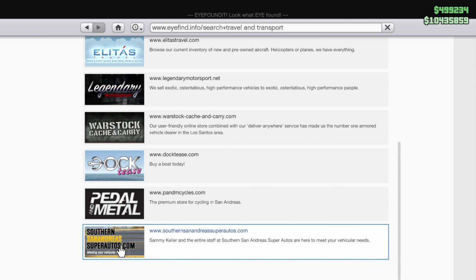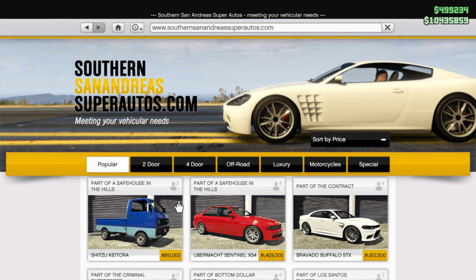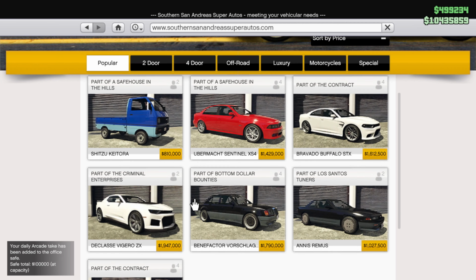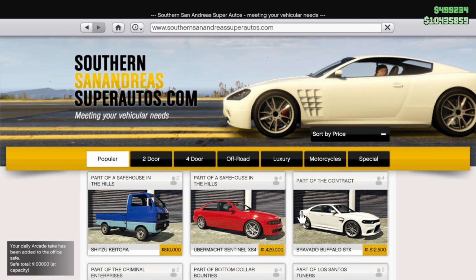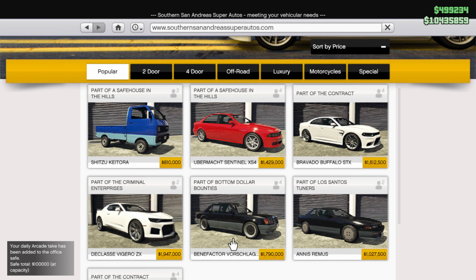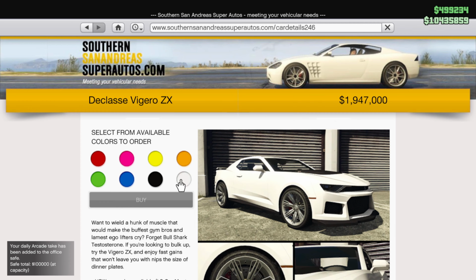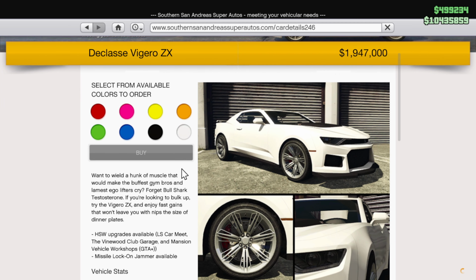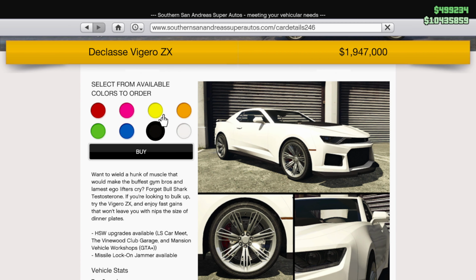Now from here, scroll down and find the website that you'd like to buy the car from. So let's say, for instance, Southern San Andreas Super Autos. You can select that. And then you can scroll through the list of vehicles that you want to choose from. So find the car that you'd like to buy. So let's say, for instance, this particular car, select it, and then choose the color that you'd like to order it for. So let's say yellow, and then select buy.